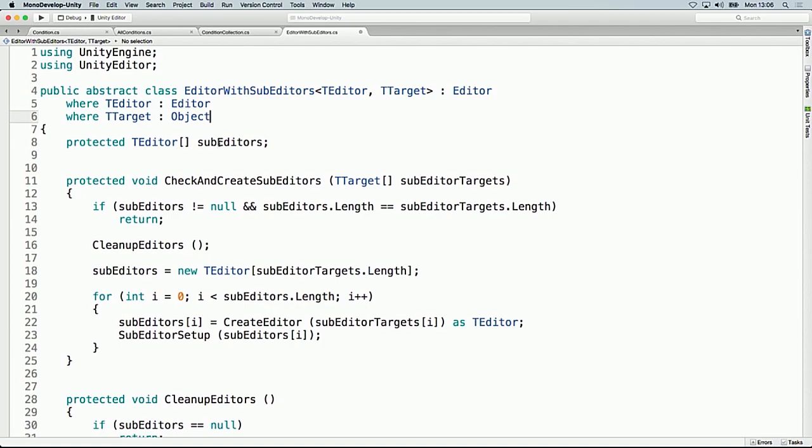The next restriction we've got is on tTarget, and that's for an Object. So Unity editors can only target Unity objects, so we're making sure that the target that we give it is also a Unity object.